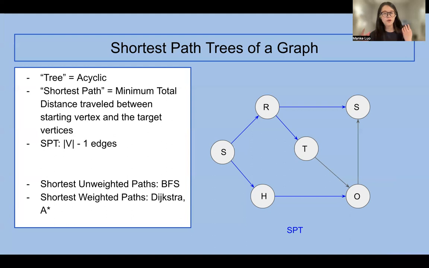For all of the algorithms that we learned in this class, BFS specifically finds the SPT of an unweighted graph, meaning that all of the edges of this graph are unweighted. Here's an example of that, and the SPT is highlighted in blue. You can use BFS to double check if that's true. And for graphs that have weighted edges, you'll use Dijkstra and A-star.